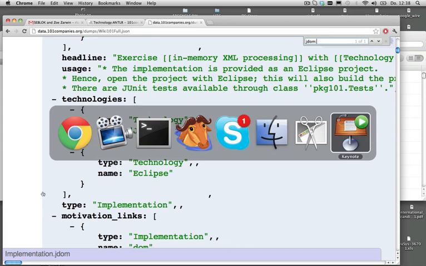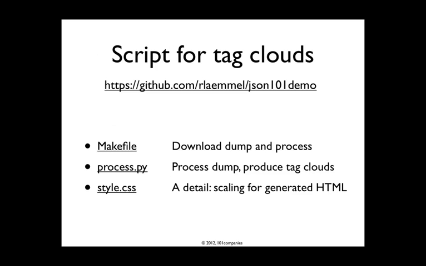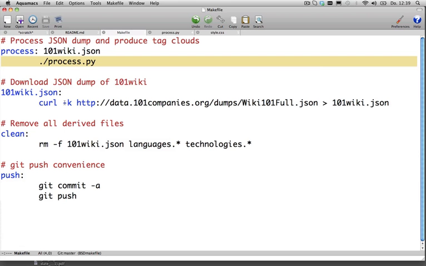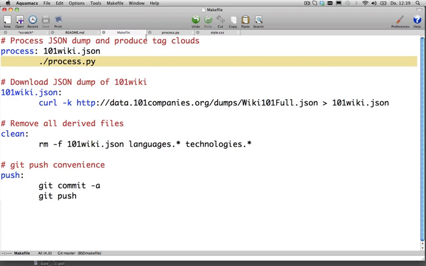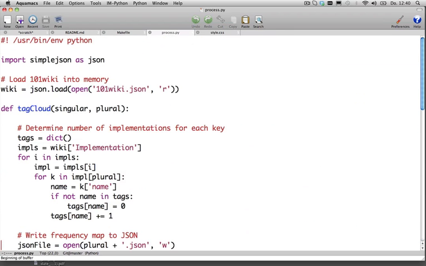Okay, let's go back. So now actually scripting up this code here for producing the tag clouds is pretty straightforward. Just write a little makefile to perhaps download the dump and to process the JSON to produce the HTML. Okay, let's have a look. So here's the makefile. So basically, if we don't yet have the wiki dump locally, then we just curl it. I mean, we just download it, and then we just invoke a nice little Python script that produces the HTML.